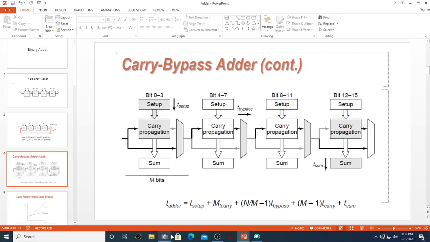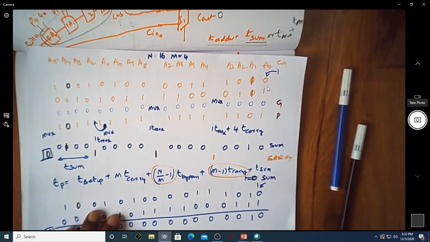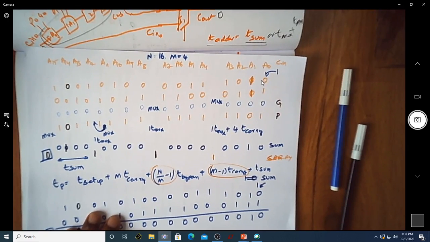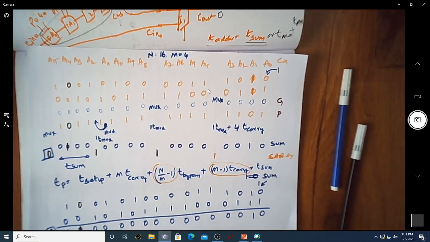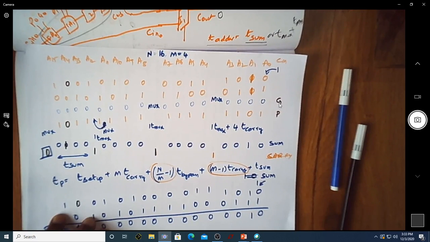So let us go to this example and try to find out how exactly these timings are calculated. Let me just take this example. Just assume that we have these 16 bit numbers of A, these 16 bit numbers of B, and of course this is Cin. So we have assumed this type of combination. If you can see here, this is 0 1, this is 0 0, this is 0 1. Just have a look at these G's. G is nothing but A and B.